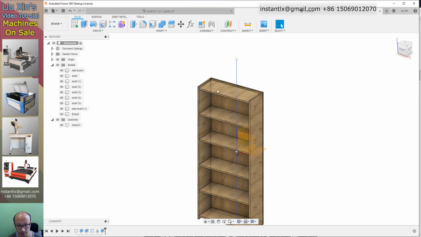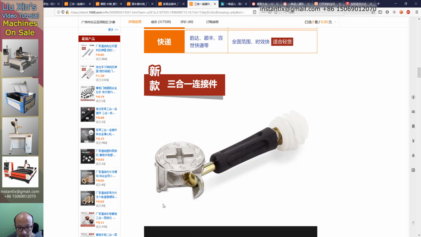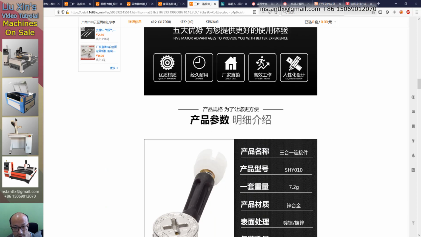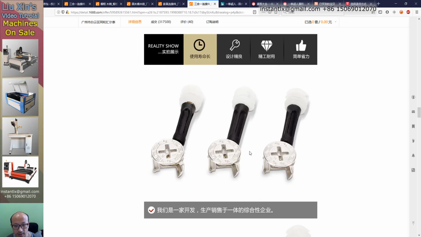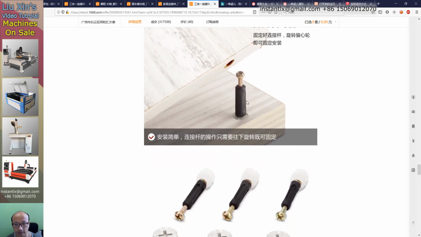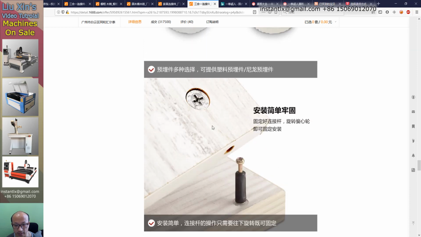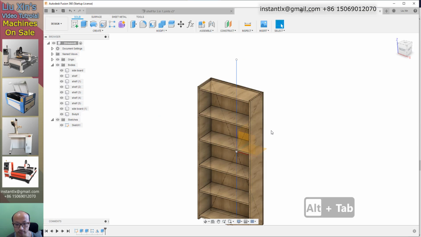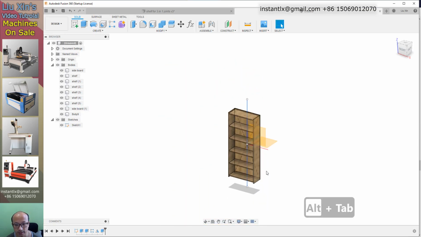Someone may say the boards don't have connections between each other. Actually, in China, the most popular way to join the boards together is to use this. This is the part we'll use. We call it the 3-in-1 joint. And you can see how it works. Like this, it can connect two boards together.